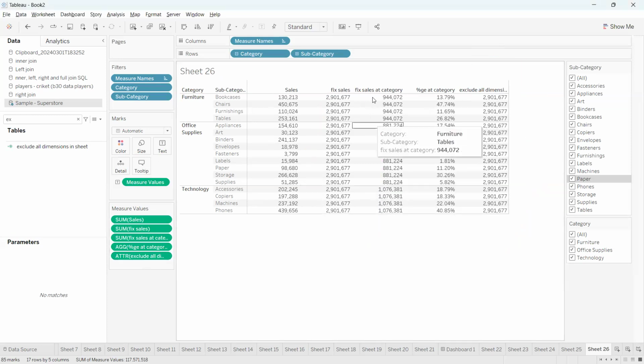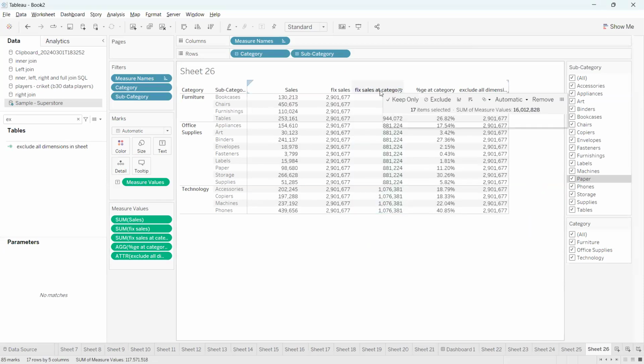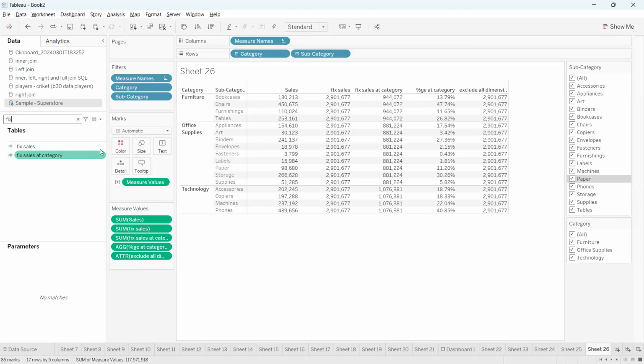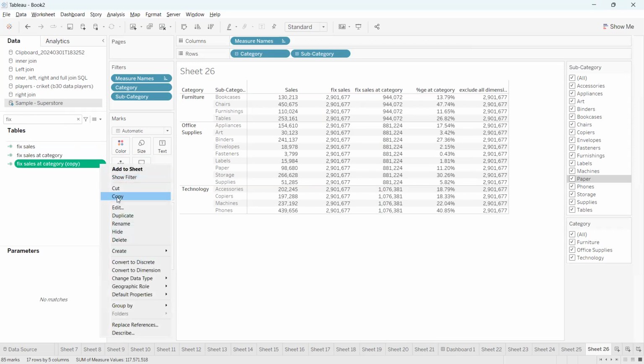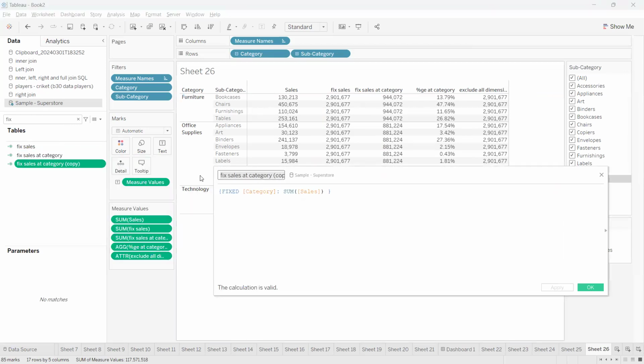Now, if you want to achieve something similar to this fixed LOD calculation, then what I can do is go to this fixed sales category here, just duplicate here, edit, exclude sales of subcategory, or I can say exclude sales subcategory. Okay, I can say like that. You see, fixed LOD is fixing the aggregation at category level. But if I write exclude LOD, it should be opposite actually.